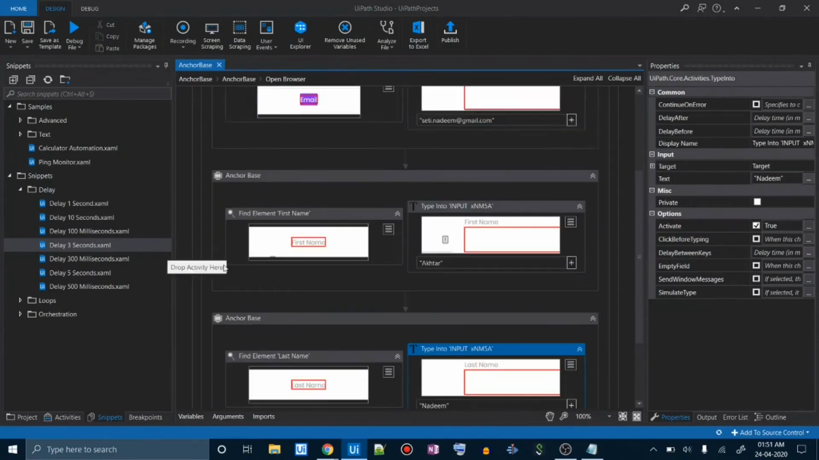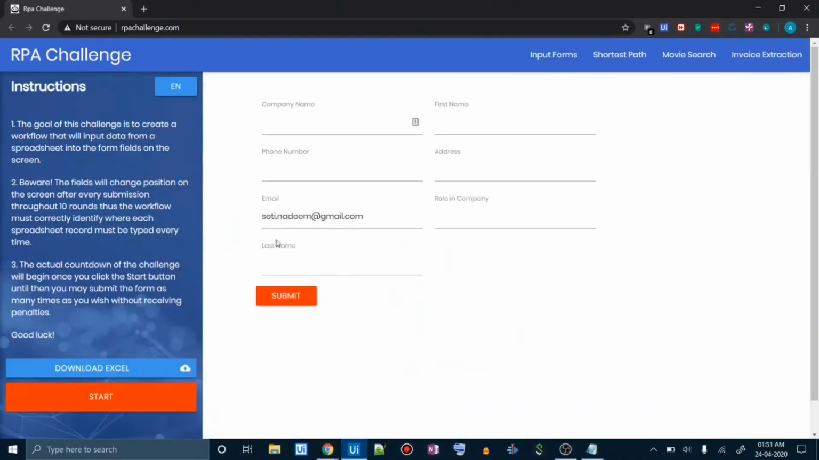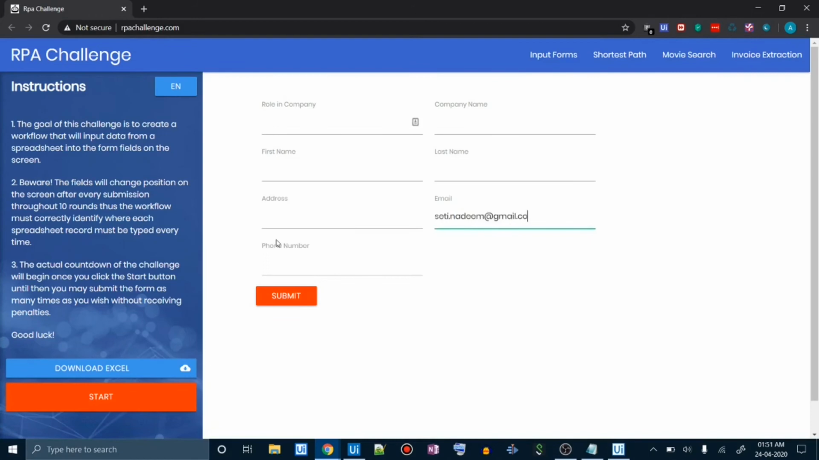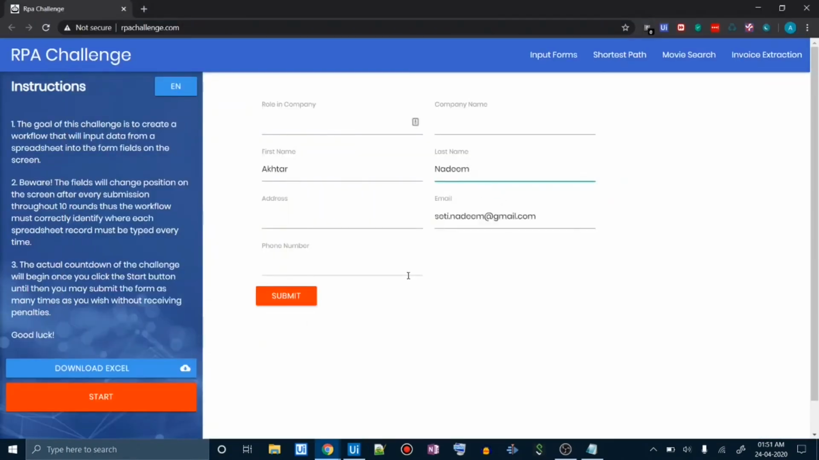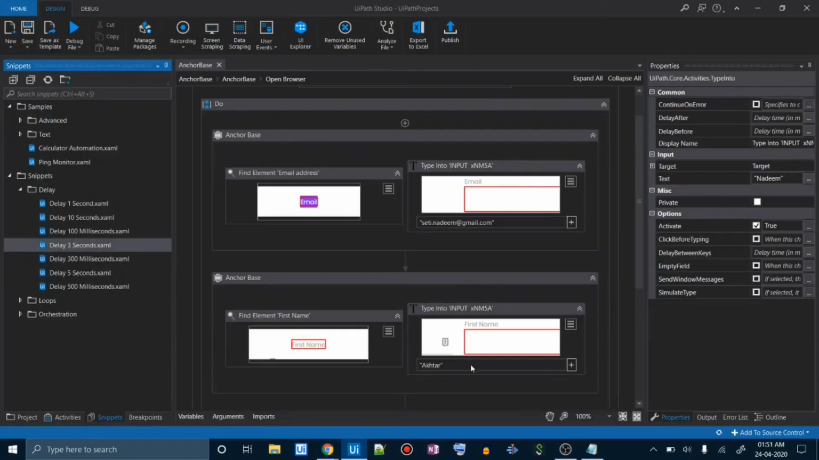Now let's see how this program is working. It is opening a browser, rpchallenge.com, and it is searching for email address, first name, last name, and see here it has not thrown any error. Wherever it finds the email address, it feeds it, then it searches for the first name and puts the value, then the last name and puts the value. So this is how the anchor based activity works. That's it.